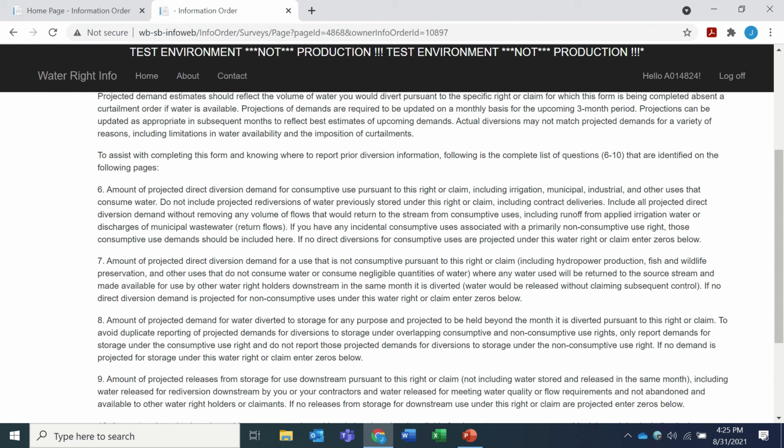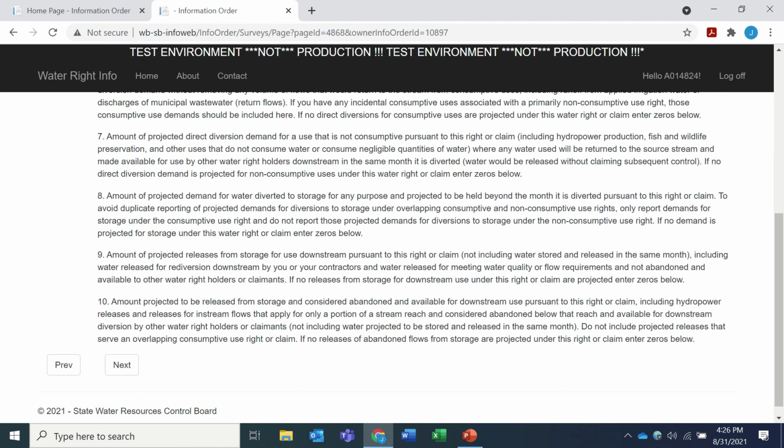Actual diversions may not match projected demands for a variety of reasons, including limited water availability and the imposition of curtailments. Projections of demands for the upcoming months should reflect your best estimate at this time and may understandably change between months as hydrologic conditions, reservoir storage, and associated circumstances change.